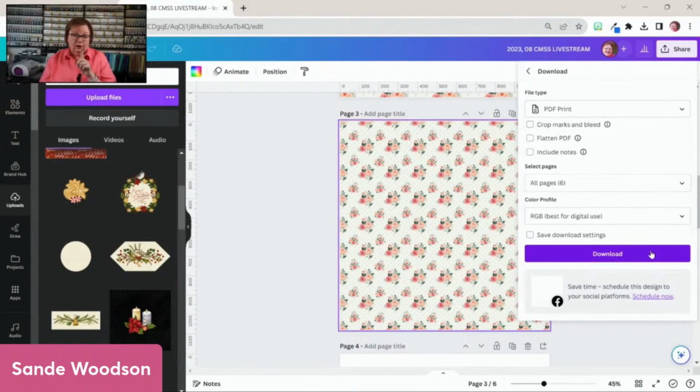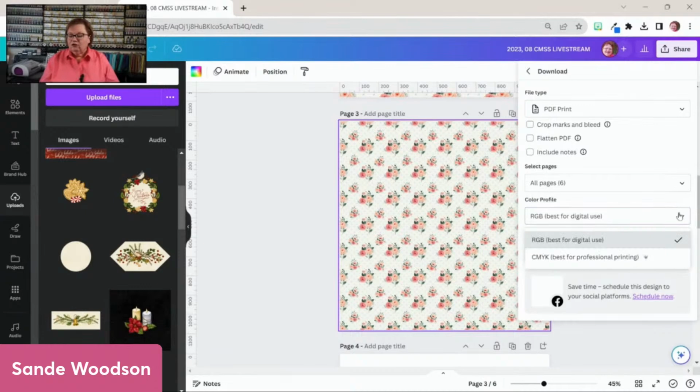Now, here's another thing. Here it says RGB, best for digital use. If you're a free user, you will not have a choice here because it only has RGB. If you decide to do a Canva Pro account, which I think it's about $13 a month, I'm not into selling Canva. I don't work for them or anything. So it's no biggie to me whether you decide to be a pro user or not. But if you do, you have a choice of changing it to the CMYK, which says best for professional printing. And that is what your home printer is set to, CMYK printing.